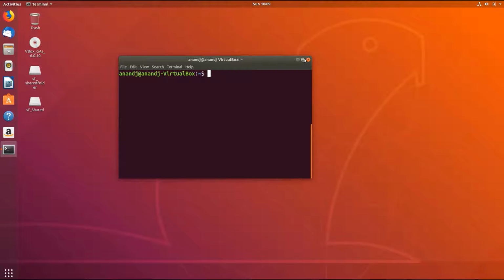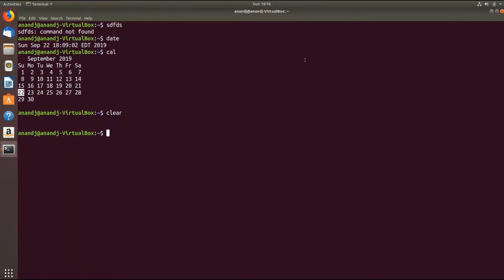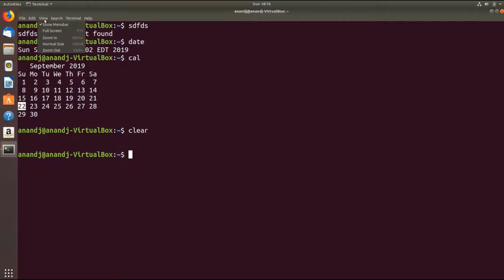Let me quickly maximize my terminal. This is called terminal. Maximize my terminal so that you can get a better view of that. Let me zoom that quickly. And next, we did actually clear. I used the command clear. Now you can see that all the commands that I had used before are still there.